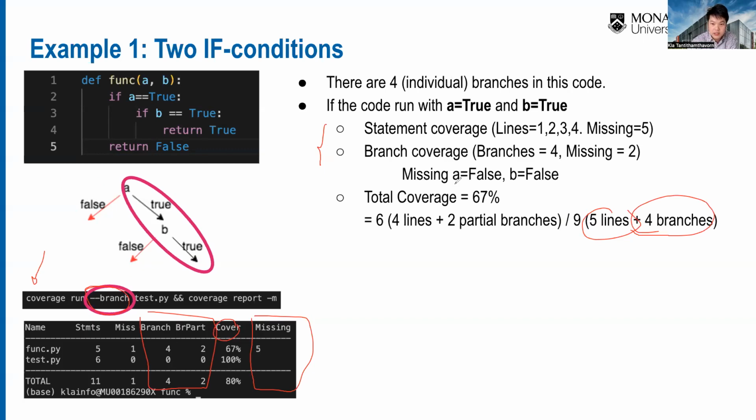Draw, yeah. So only 4 lines. These 4 lines, 1, 2, 3, 4, and the 2 partial branches, they are missing, right? A equal false, B equal false. This is a missing one. All right. So that's why we can achieve only 67%. Okay. Does it make sense? We do not achieve 100% yet.